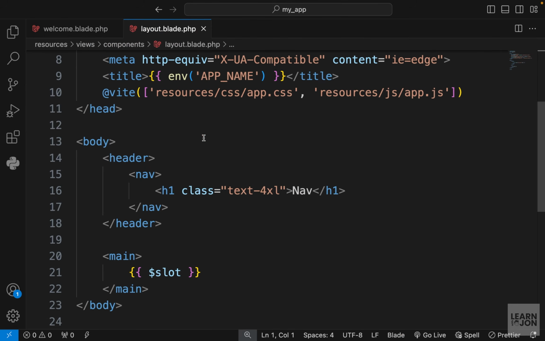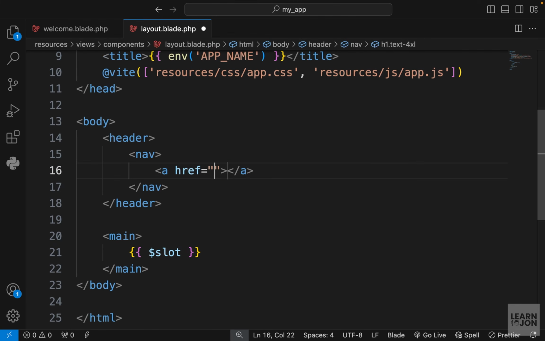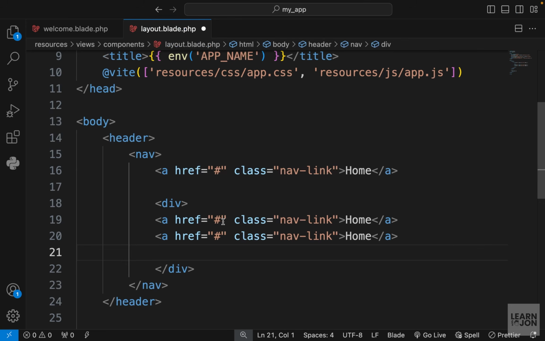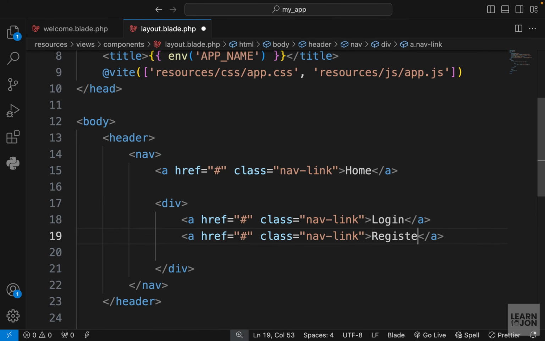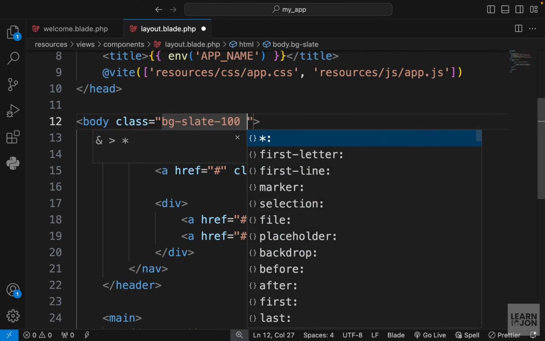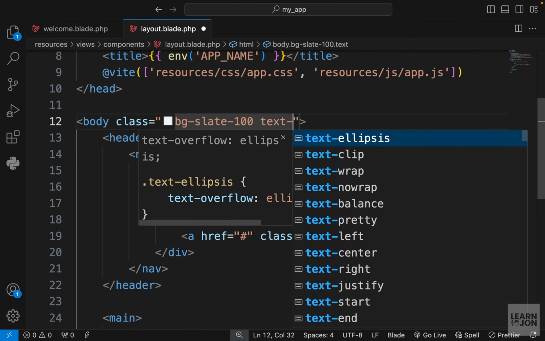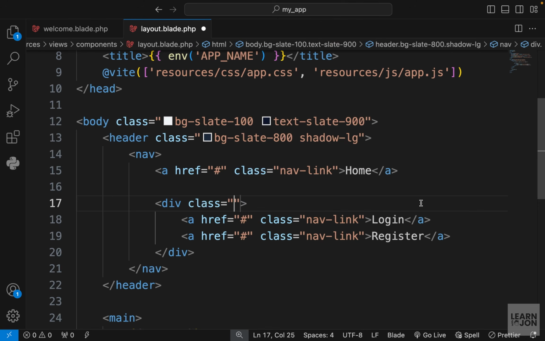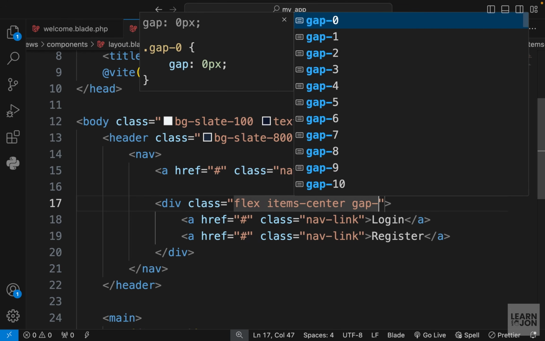So in the layout file, I'm going to just create an A tag with the class of navlink. And this is going to be the home page. And then we will have a div, and then I'm going to copy this link 2 times. We will have a login and a register button. Then I'm going to add some classes to the body tag, some darker background and the default text color, and some background for the navigation itself with some shadow, just make it look nice. And on this div that has 2 tags, I'm going to add flex, items center, and gap 4.